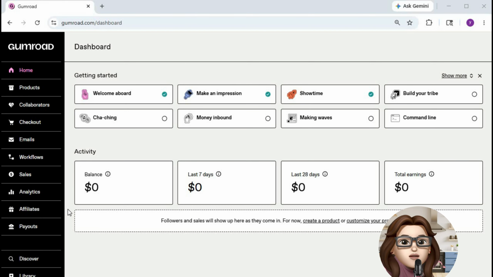In today's video, I'm going to show you how to create a post on Gumroad. Creating posts on Gumroad allows you to share updates, announcements, promotions, or content with your followers and customers.